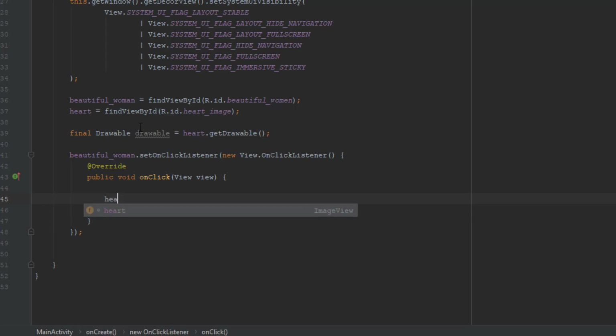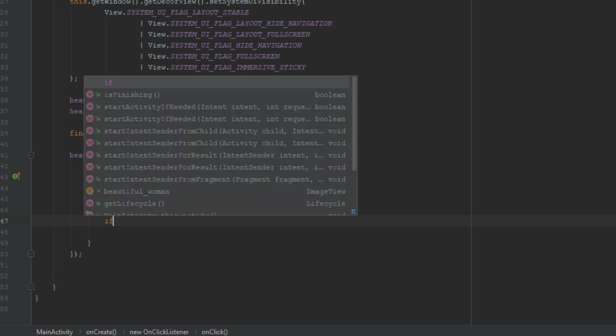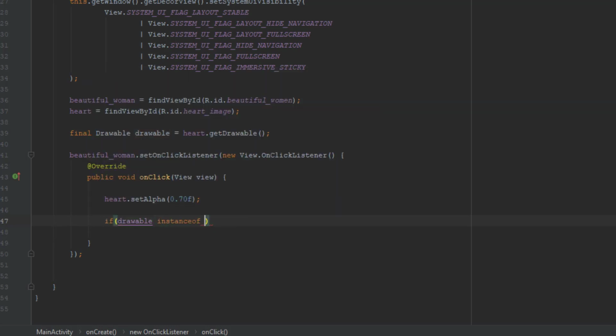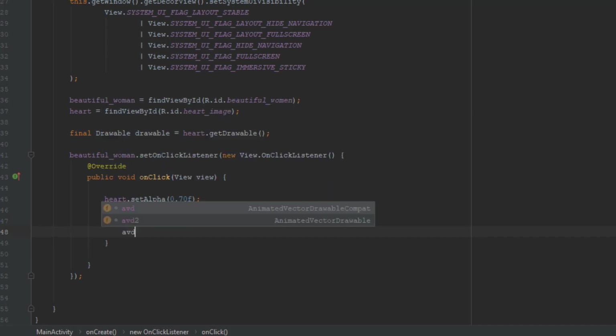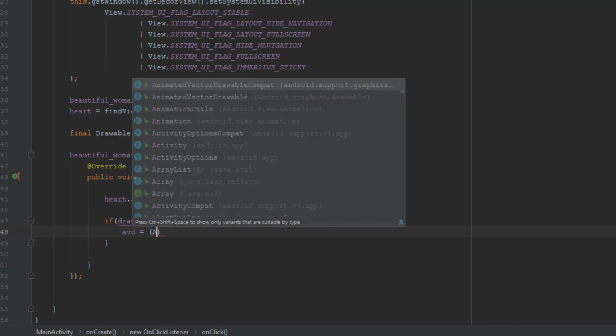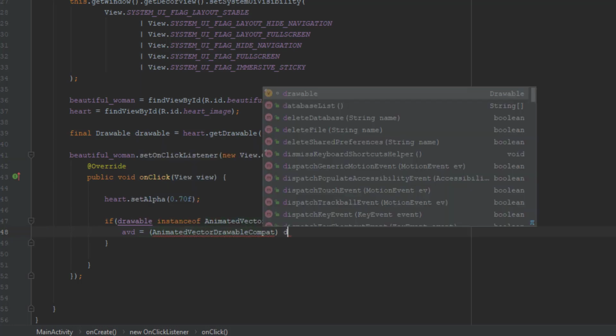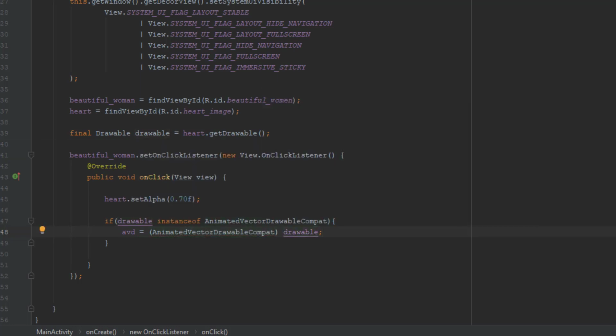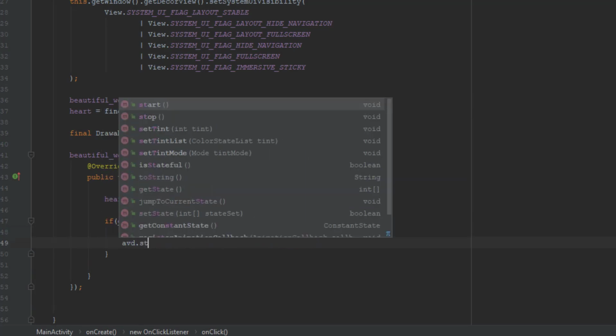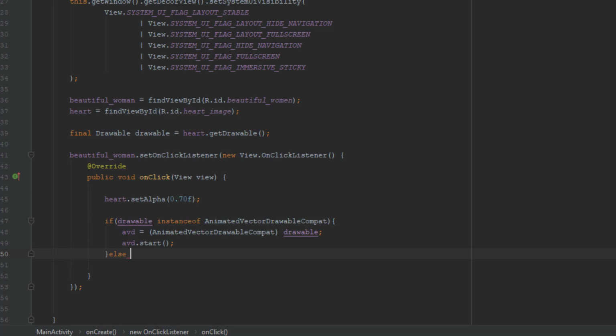Okay, so in our onClick method here, I'll say heart.setAlpha to 0.7f, which is a float variable. So after that we're going to say if drawable is instance of AnimatedVectorDrawableCompat, we're going to execute some code, which is avd equals AnimatedVectorDrawableCompat inside the brackets drawable. Okay, and now avd.start first, and now else if.